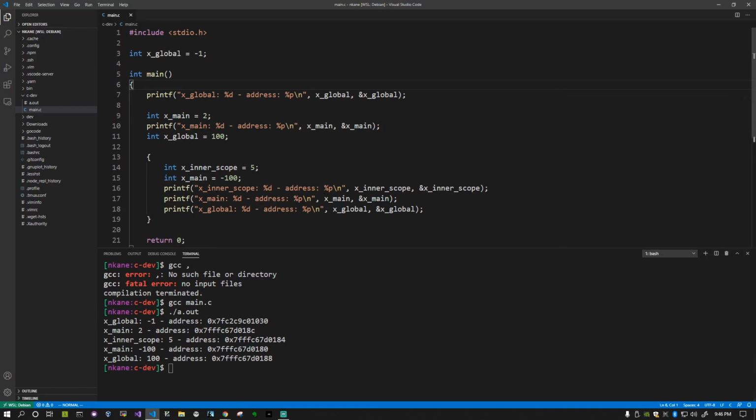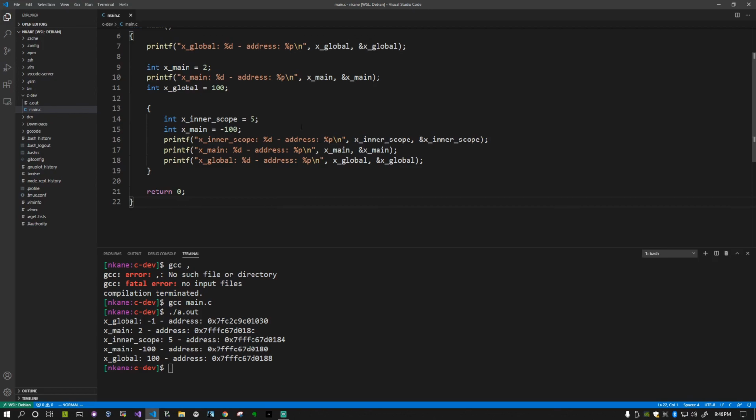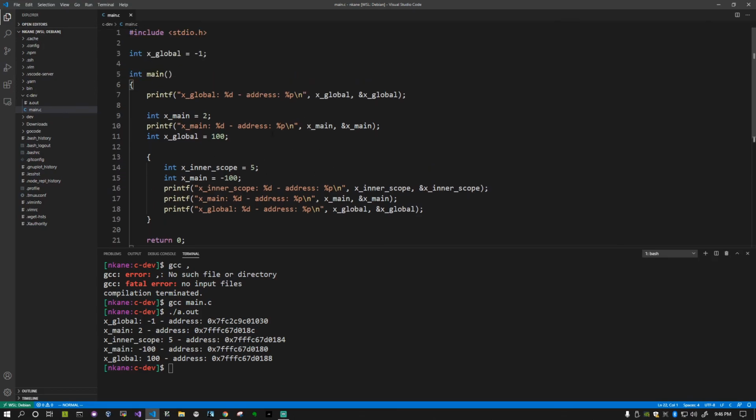So anyways, hopefully you enjoyed this. Mess around with this example, perhaps create a function and try passing in some variables to that function maybe and printing them out and see what you get.